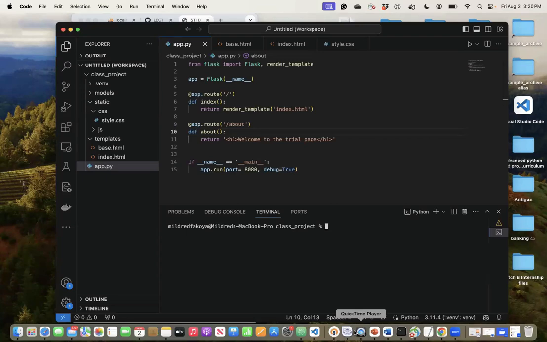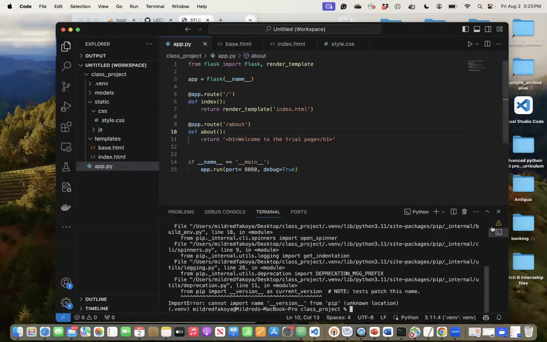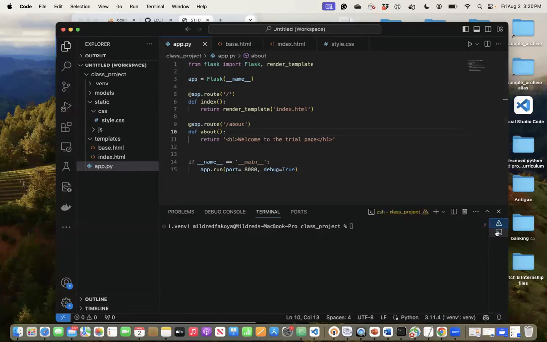So I will do .venv/bin/activate, and then I'll do pip install, and I still have the same error. Okay.